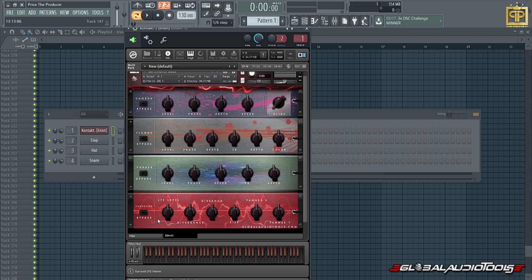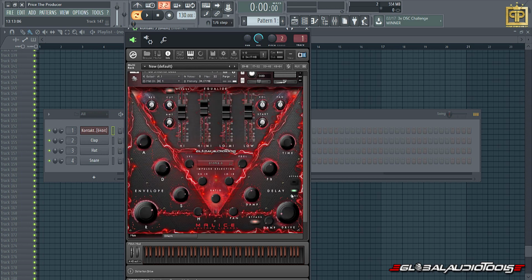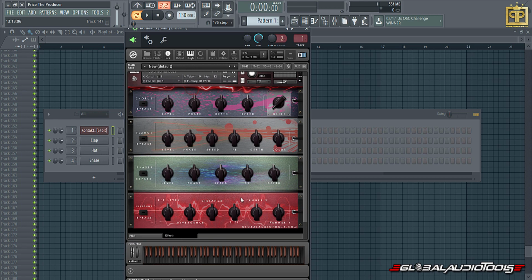And in the surround bypass, you have an LFE level. You have divergence. You have a distance. You have size, panner X, and panner Y. So basically, you have an array of different tools and parameters to work with just within this one plugin alone. Everything is there listed on board for you guys to utilize. It's all there out in the open.